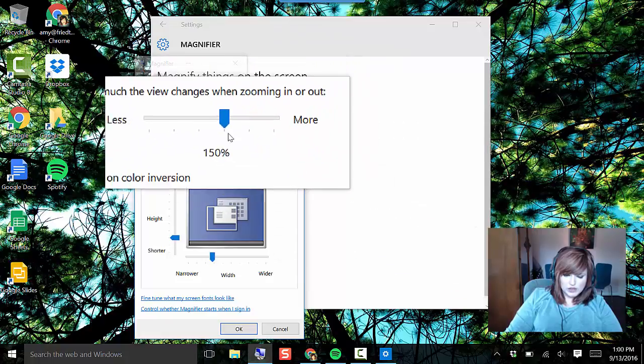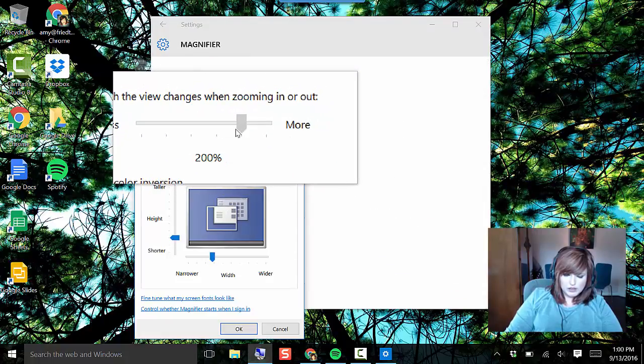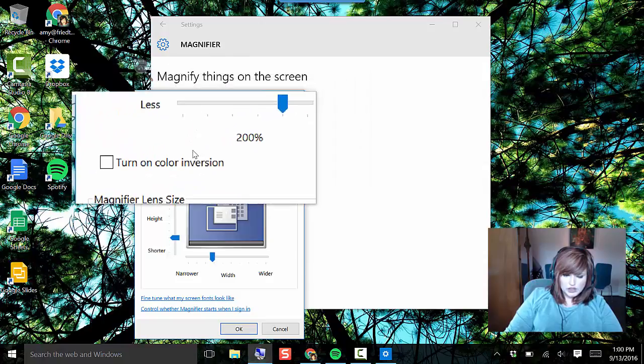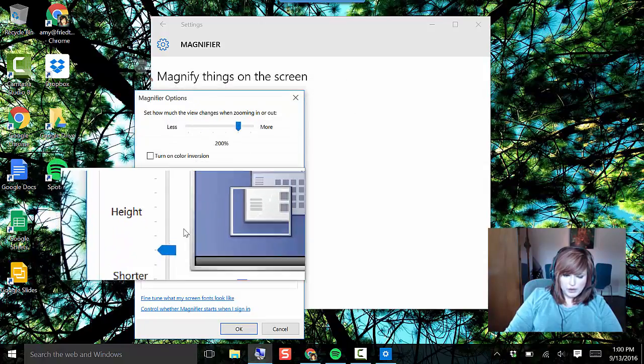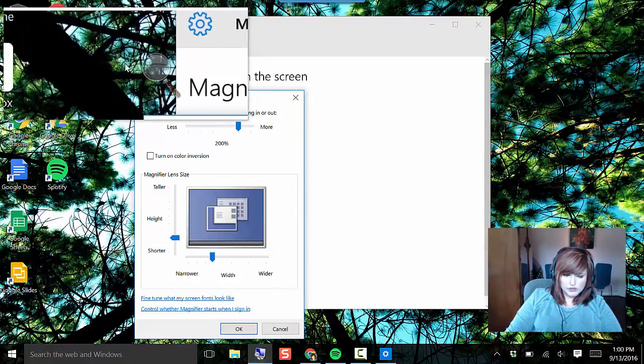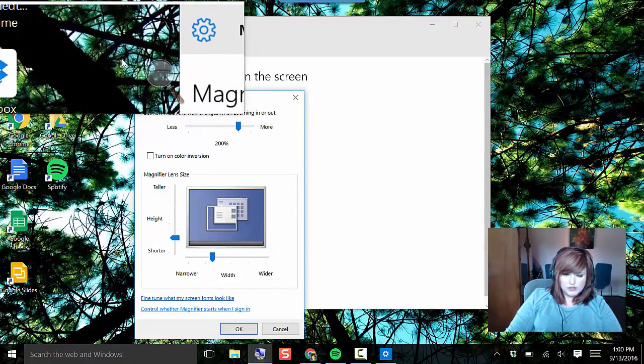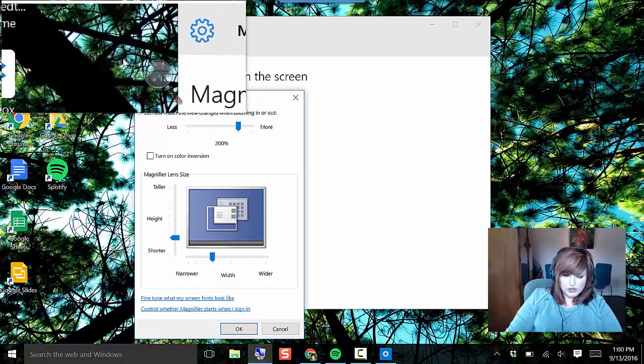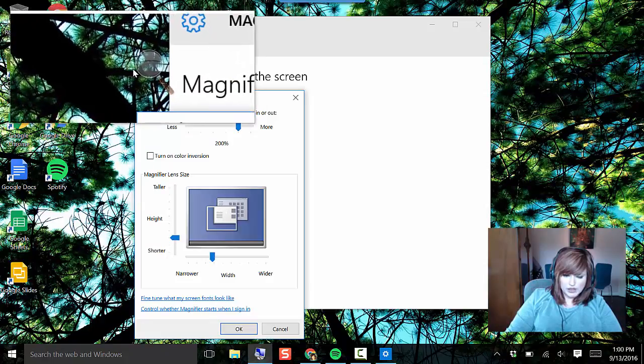It does how much it's going to zoom, and I like mine to be at about 200. And then it also lets you set the magnifier lens size. Now, this size is going to be relative to your screen. So I'm going to hold mine up in the top left-hand corner so you can see what size I'm using. That's the size I particularly like.